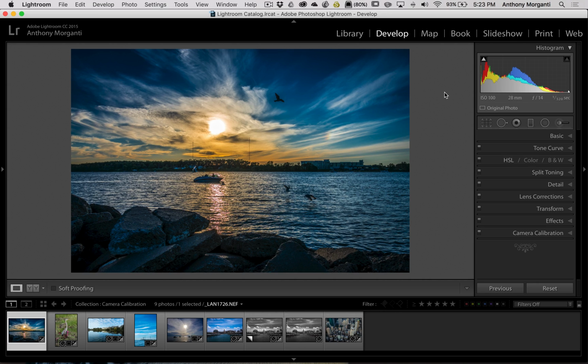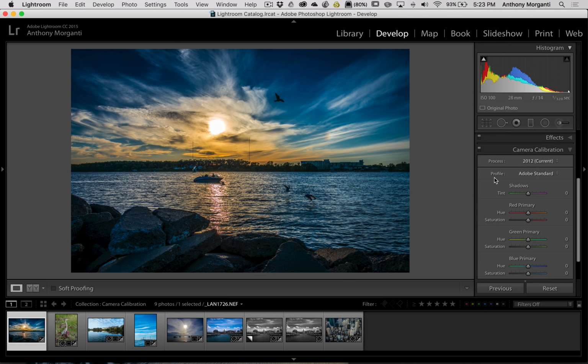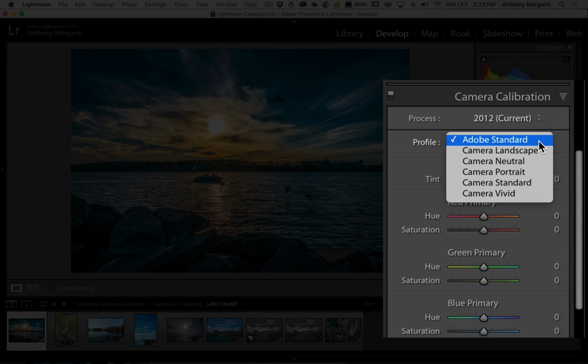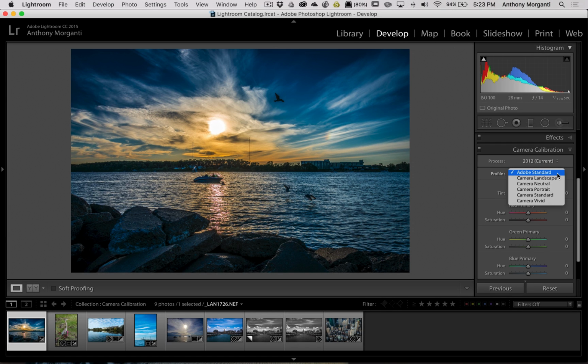What I'm specifically talking about is in the camera calibration tab, under profile, you'll see that right now it says Adobe Standard and there's a drop down here. In my other videos, when I'm showing how to process images in Lightroom, people see that on this specific image, I have Adobe Standard, Camera Landscape, Neutral, Portrait, Standard, and Vivid. And they'll email me and say they don't have that at all, or theirs are different. I thought I could better explain it in this video.